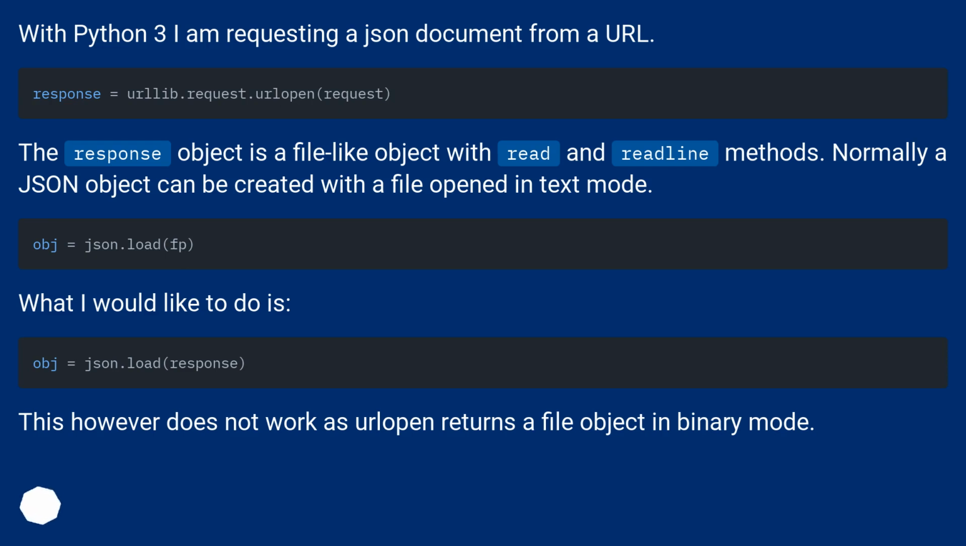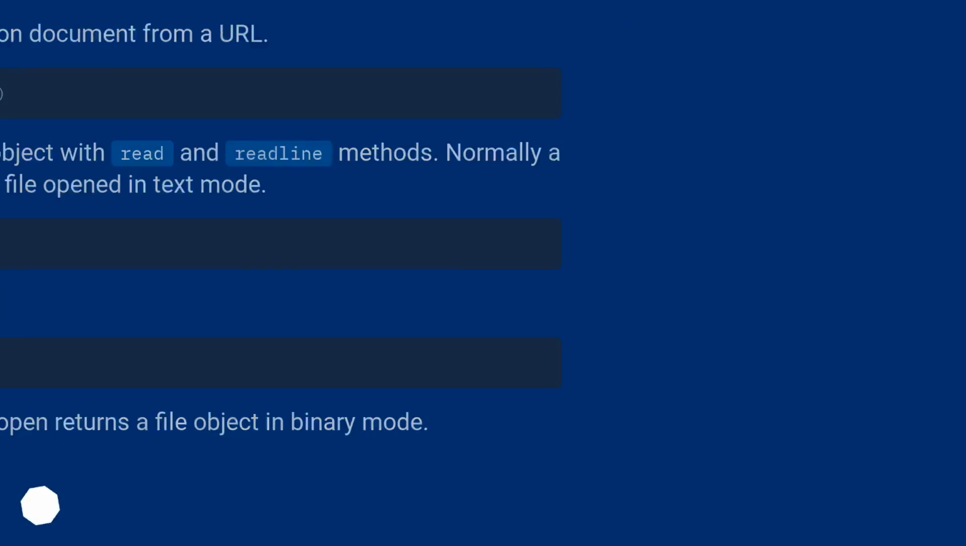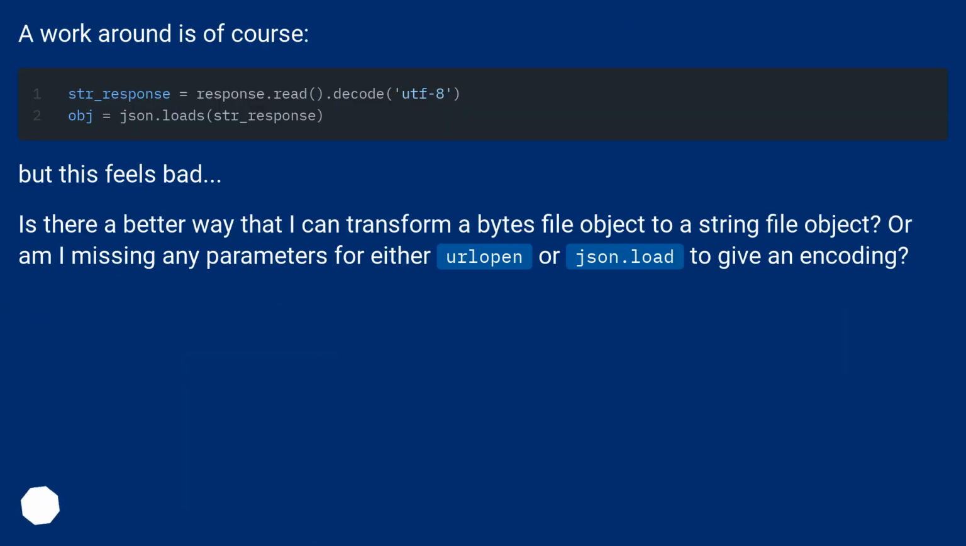What I would like to do is this, however, does not work as urlopen returns a file object in binary mode. A workaround is, of course, but this feels bad. Is there a better way that I can transform a bytes file object to a string file object? Or am I missing any parameters for either urlopen or JSON.load to give an encoding?